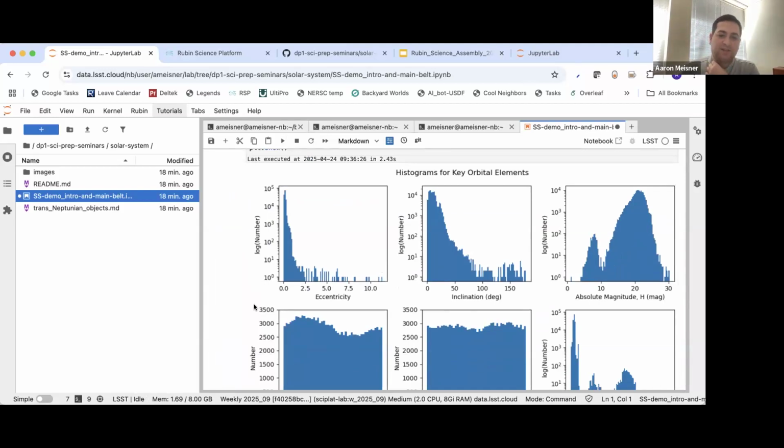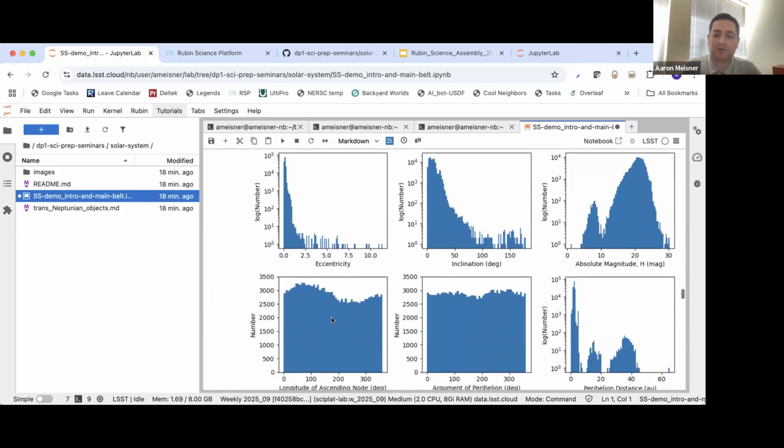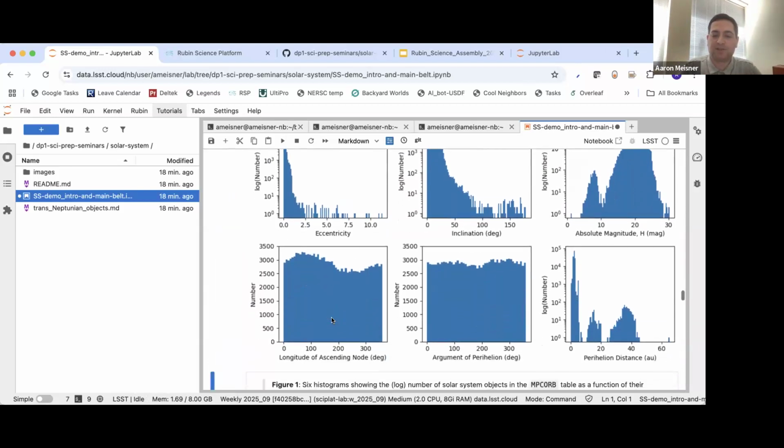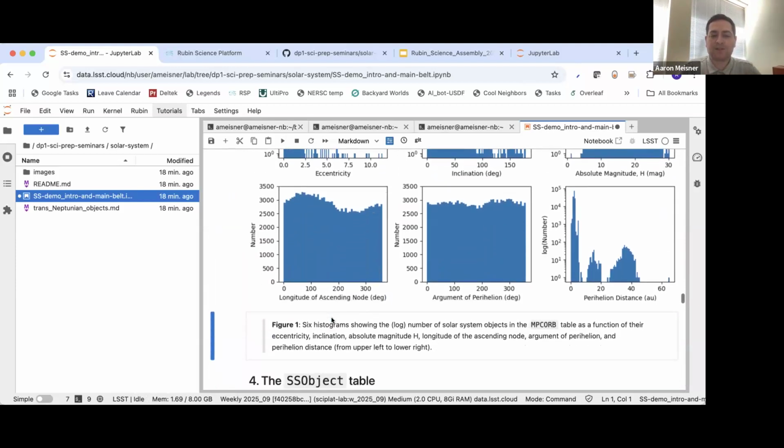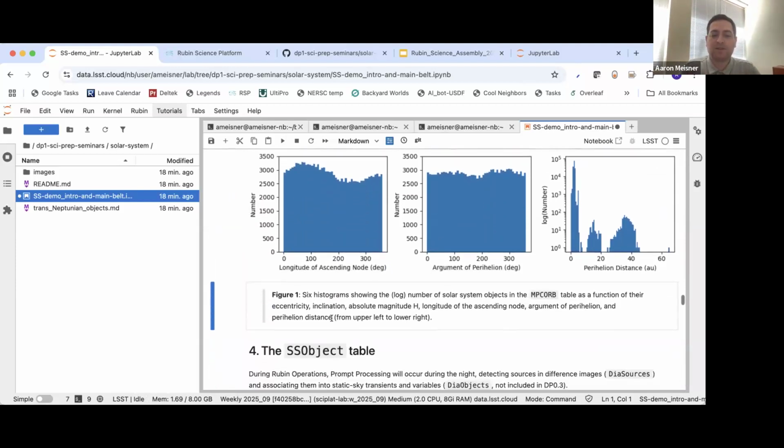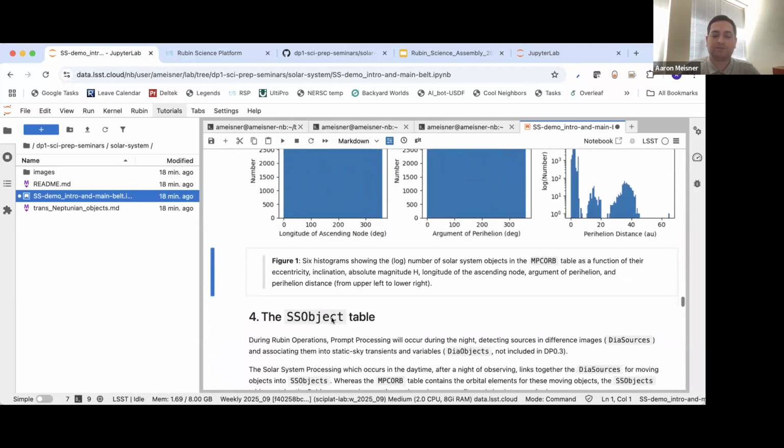So you can see that the eccentricity tends to cluster towards low values, i.e. things tend to have relatively circular-ish orbits. Inclination similarly tends to bunch up towards low values, i.e. things seem to be mostly, relatively speaking, in the plane of the solar system, and so on and so forth. So that's a good initial look at some of the MPC orb columns.